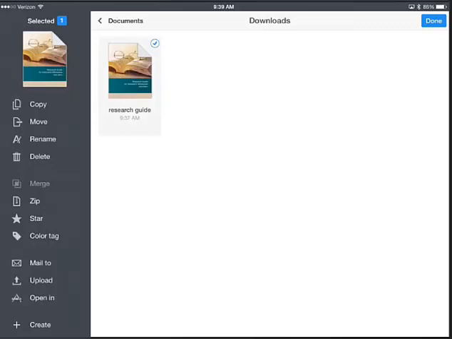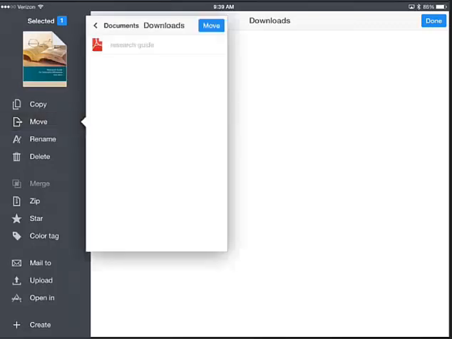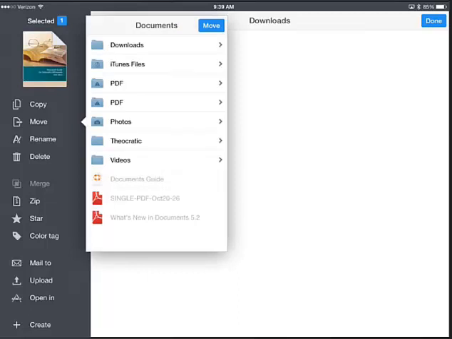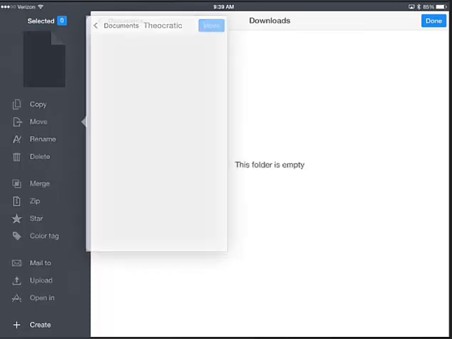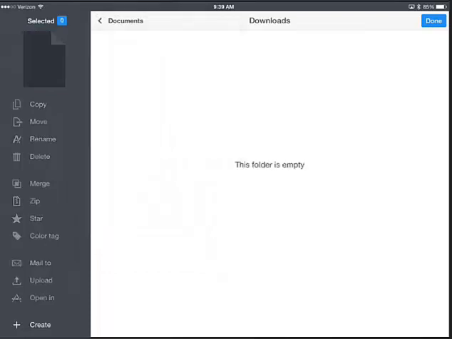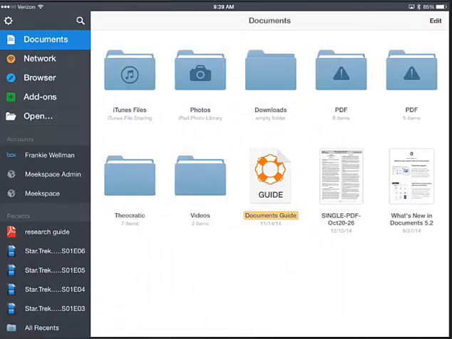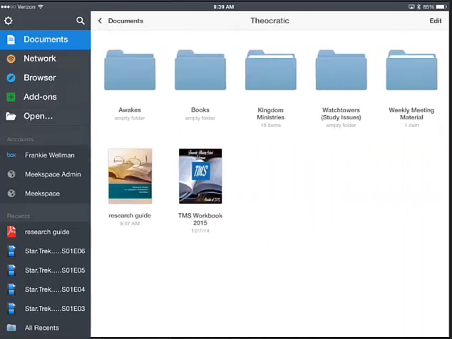I want to put it in my theocratic folder. So I'll click Move, and your folders will come up, and it usually puts you in the last folder you were in. So go ahead and hit the little back arrow there, and it'll show you all your folders. I'm going to go into my theocratic folder, and I want to put it right in the root right next to my TMS work book. So I'm just going to hit Move right there, and it'll put it there. Now you notice my Downloads folder is now empty because I moved it. So in the top left corner, go back to Documents, and if I go into my theocratic folder, there's the research guide right there. And so I can click on it, I can use it.